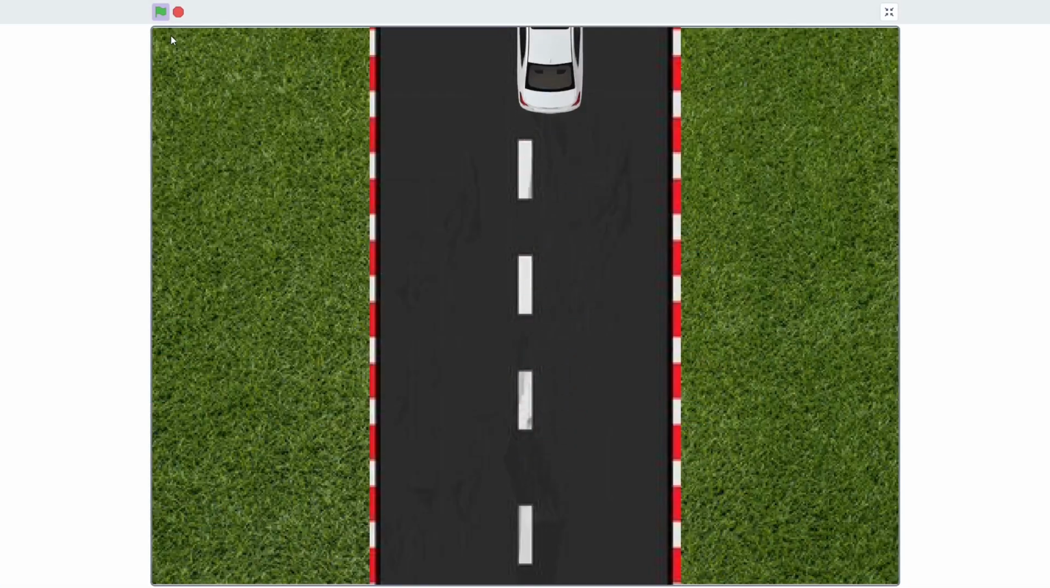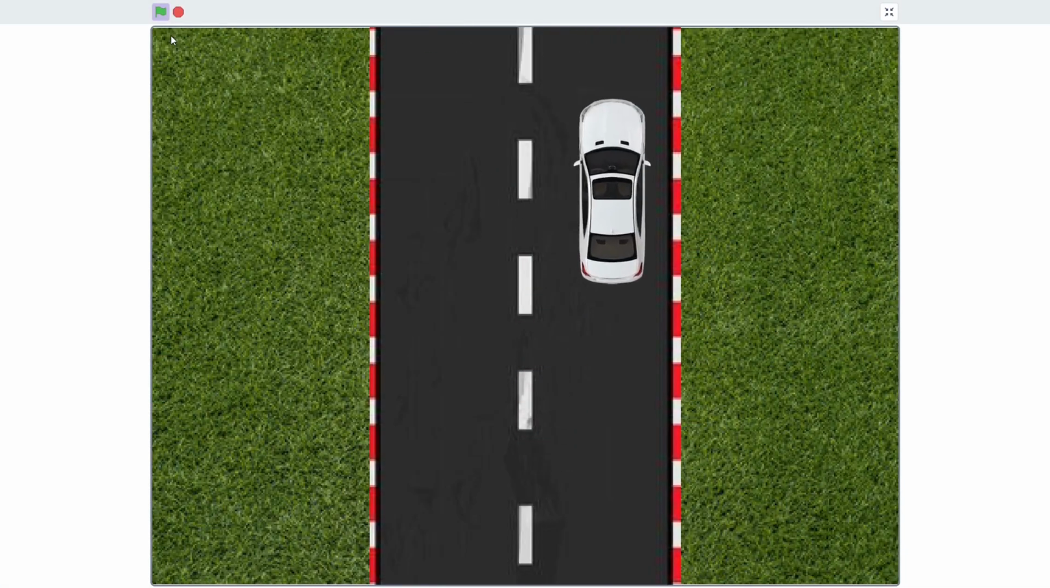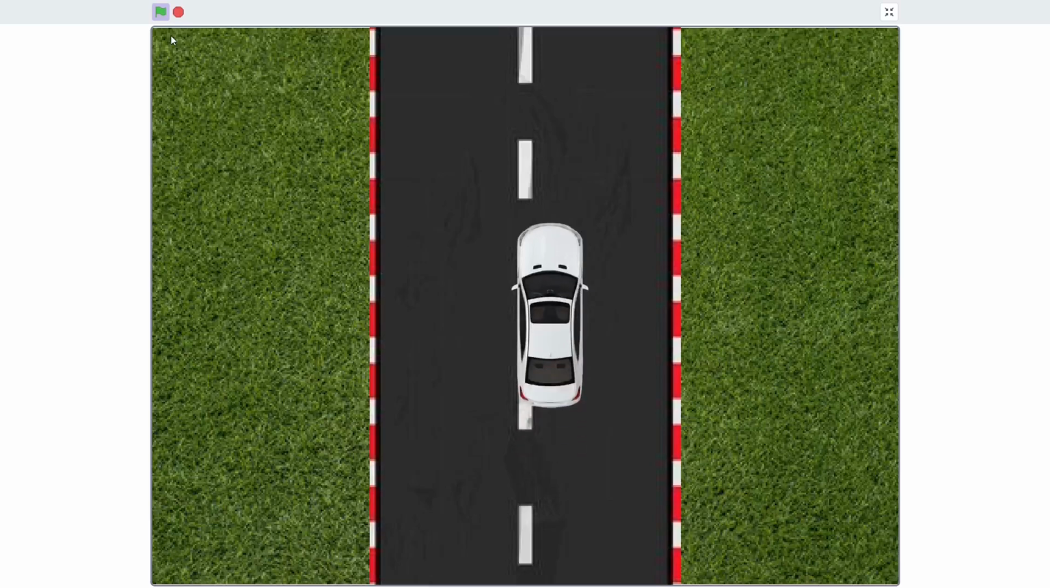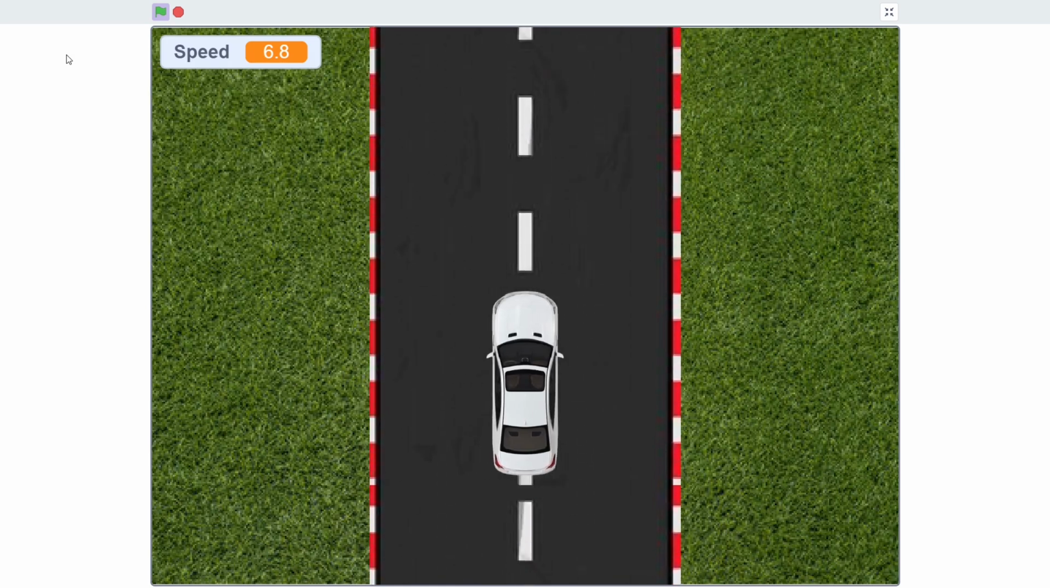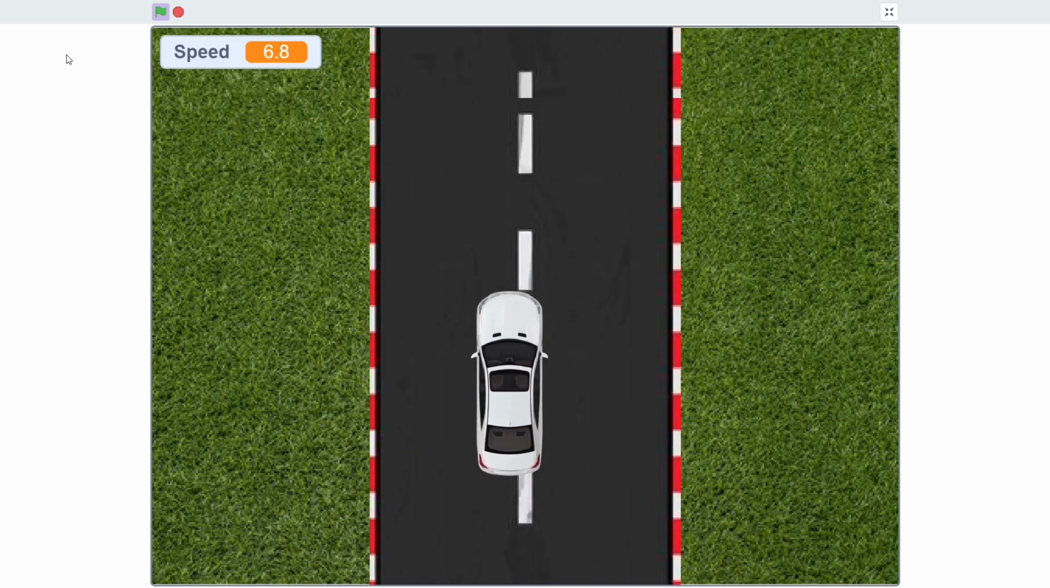To make the car move forward, if we just coded it the same way we did in the maze, it would hit the end of the screen. Instead of making the car go up, we can make the road go down. This makes it look as if the car were moving forward.